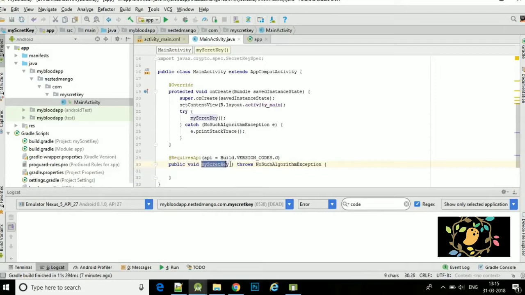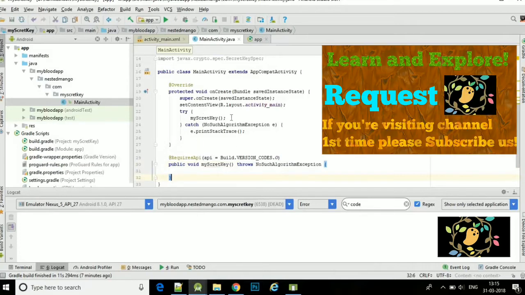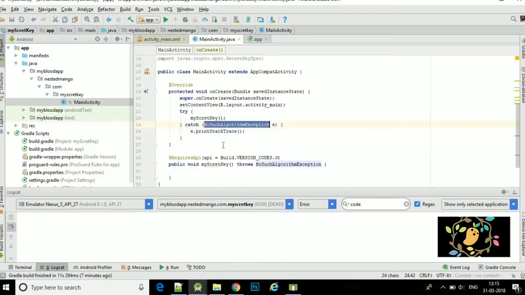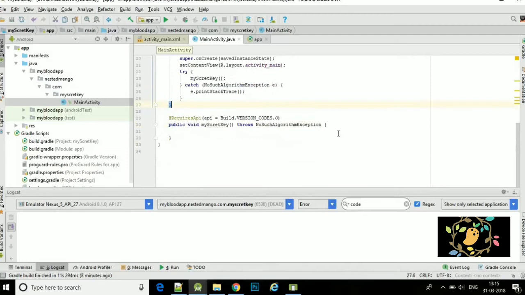made one method, mySecretKey, and it throws one exception, NoSuchAlgorithmException. So I have a few lines of code that I'm going to implement. Because it is throwing the exception, I have used try and catch. I'm catching where I'm calling my method mySecretKey. So what will we write in the method here?